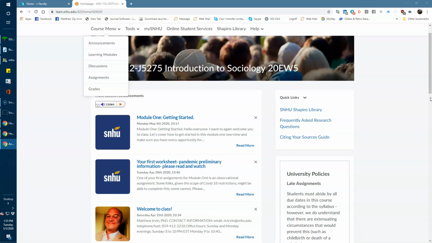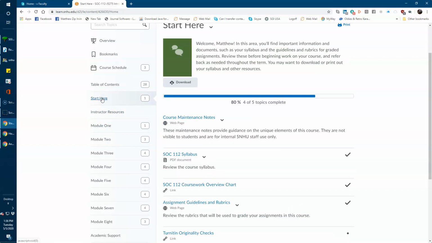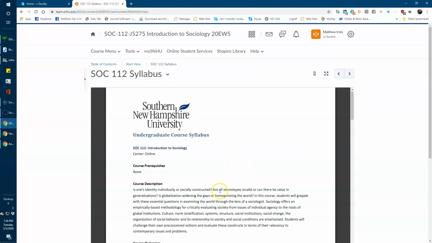You want to get in the habit of clicking these each week. You'll click on learning modules. Let's get started. It's over here to the left. You'll see a link, and you want to click Start Here. Okay? You want to click the Start Here link. The first link is SOC 112, the syllabus. Okay? Let's take a look at that for a minute. You'll see the syllabus here. Take a few minutes to read it over.